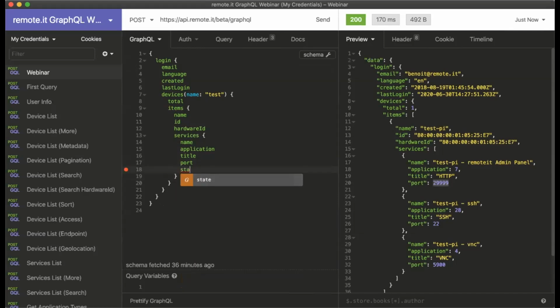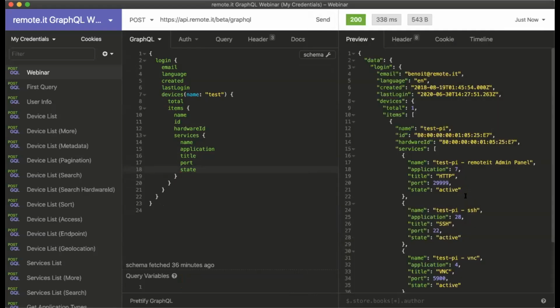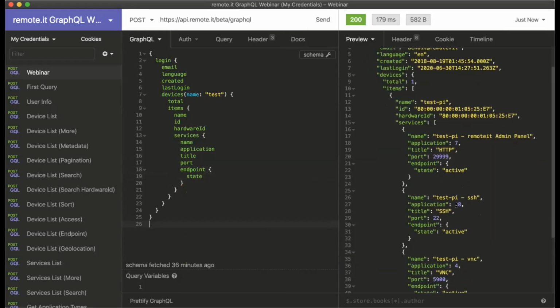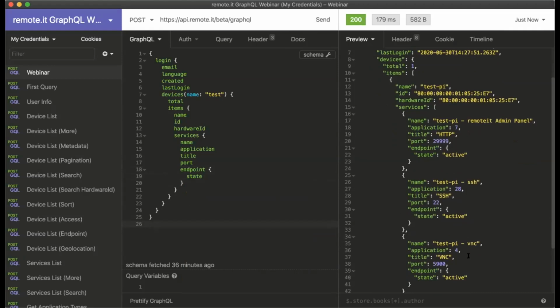A service has a state as well, which by the way is part of the endpoint. So you can ask for the state here, active, but the state is a shortcut. It's the same as asking for what the endpoint state is. So I can write it that way as well. So this is the state. I can see that those 3 services are active. Sometimes the device can be active and some of the services not active, based on many reasons, or they could be disabled or something. This is how you access the endpoint of a device.